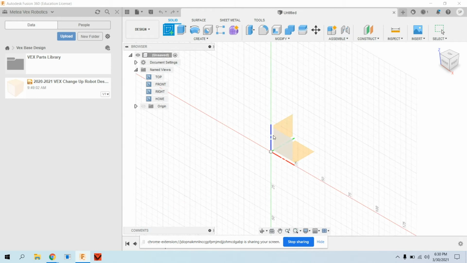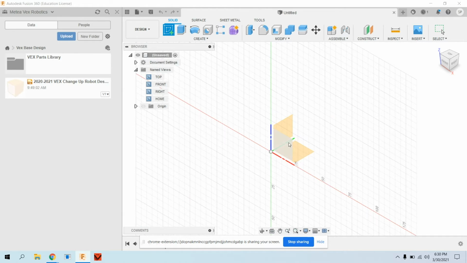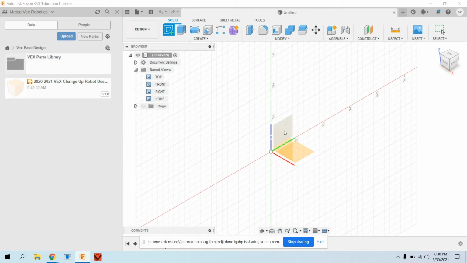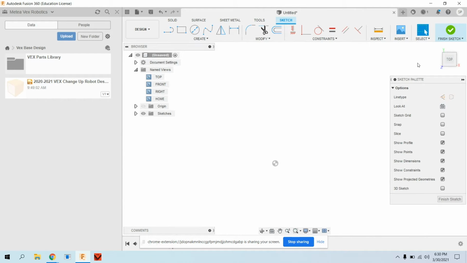So after I have this plane, there are different axes. There's the x-axis, the y-axis, the z-axis, I believe. So you're going to select one axis. For now, for simplicity, I'm going to choose this top axis right here. And it's going to go ahead and already orient your page to fit that.